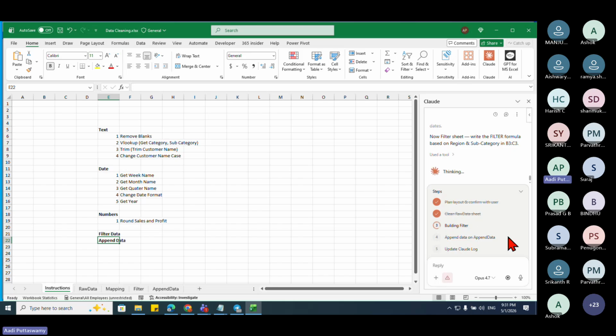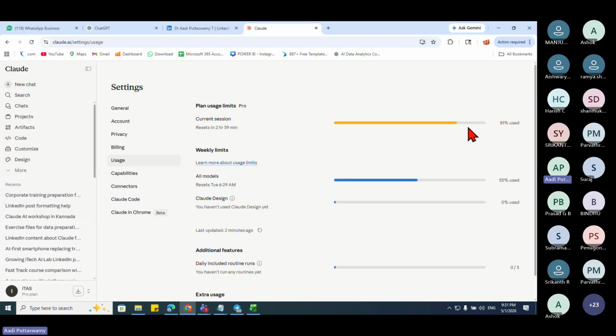One by one, step by step, it will take all the list and keep clearing it. Okay. I'm just afraid of this usage actually.